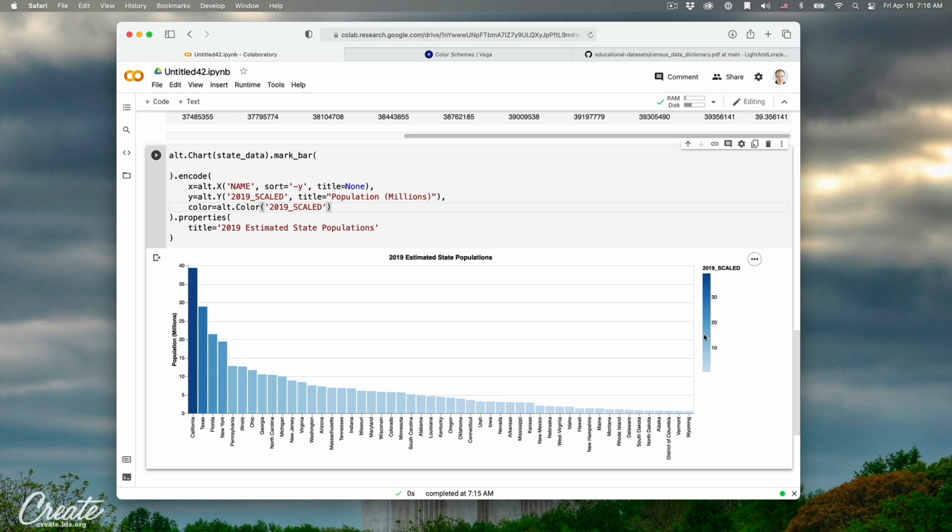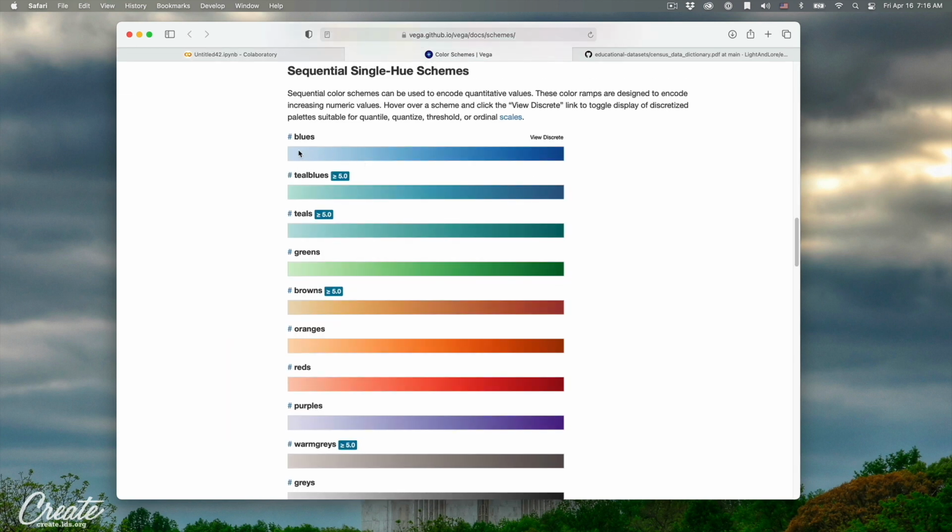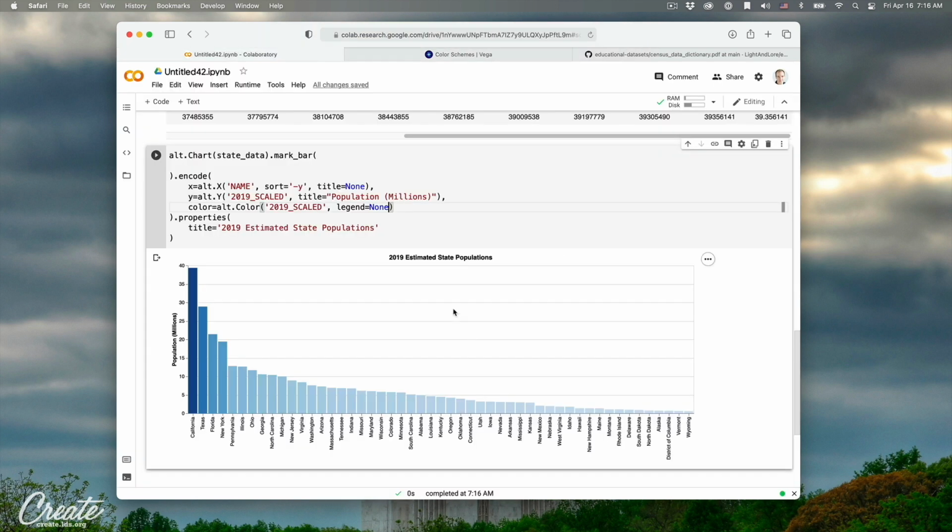And we also see a little legend over here. Now this legend, again, isn't something we really need. So let's go ahead and turn that off by setting legend equal to none. And once we do that, the legend disappears. We still have these colors. And so now we can see we're using this blues color scheme. And what we want to do, let's switch to the purples color scheme.